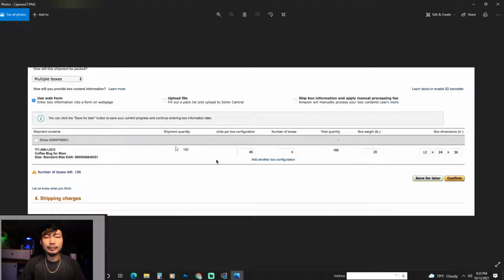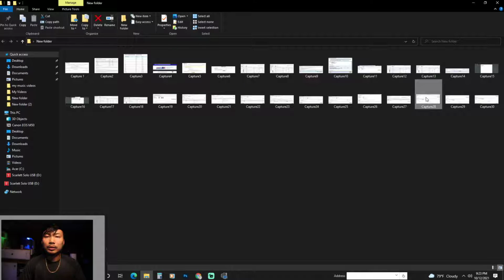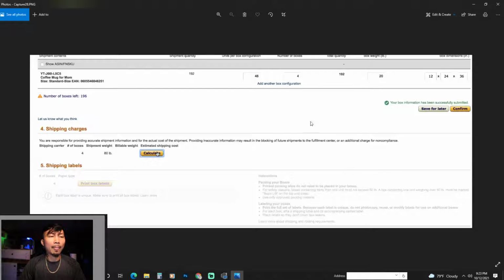And then this area right here, you can talk to your suppliers and figure out all the numbers: how much the box weighs, the shipment quantity, units per box, etc. Number of boxes, total quantity, all that, and then click confirm. And then they're going to calculate your shipping charges, and then go ahead and click confirm, and then print out the box label right here.